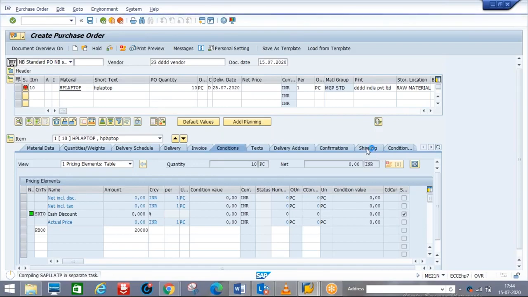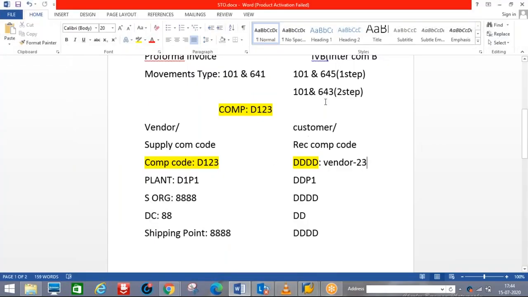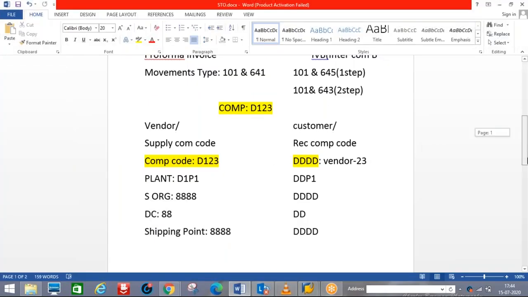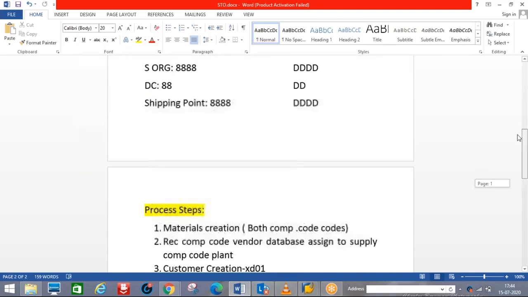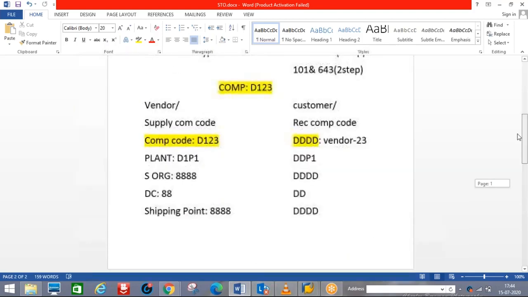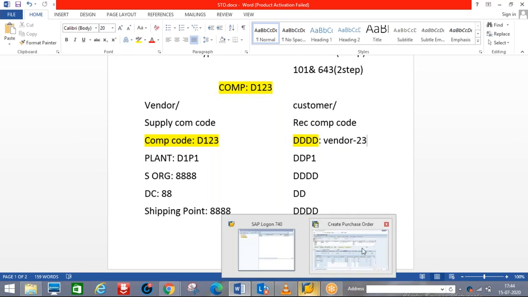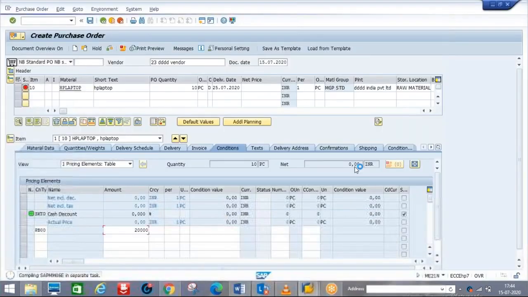If the shipping tab comes, then whatever configurations we have done, like the five material creations, vendor creations, these three steps of configurations, and the vendor database we assigned to the supplying plant, everything is correct. So in this PO we will come to know the shipping tab has to come.